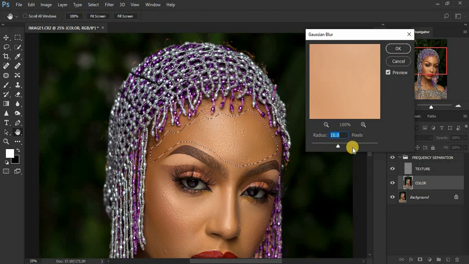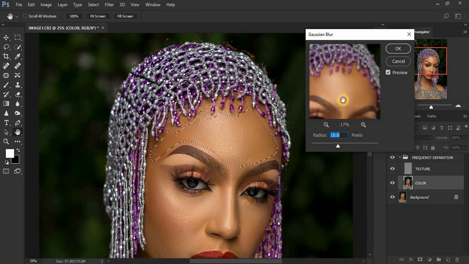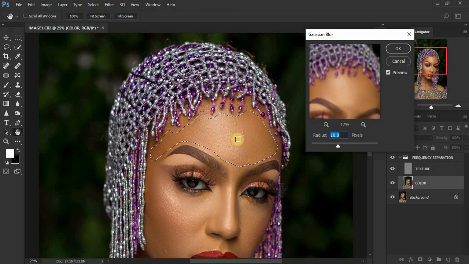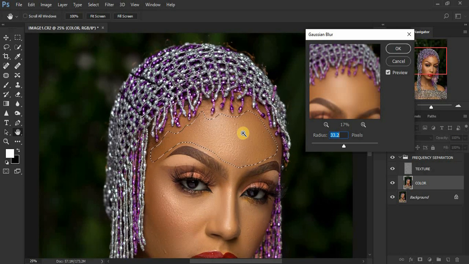So you can slide this until you see less of the skin texture, or until you see a perfect skin texture right here. Just start sliding until you see a texture that is really fine for you. You can see that is fine. 33.2 pixels is fine. You can see the texture is still there and the image is not looking plastic. You can see when you zoom in and out.